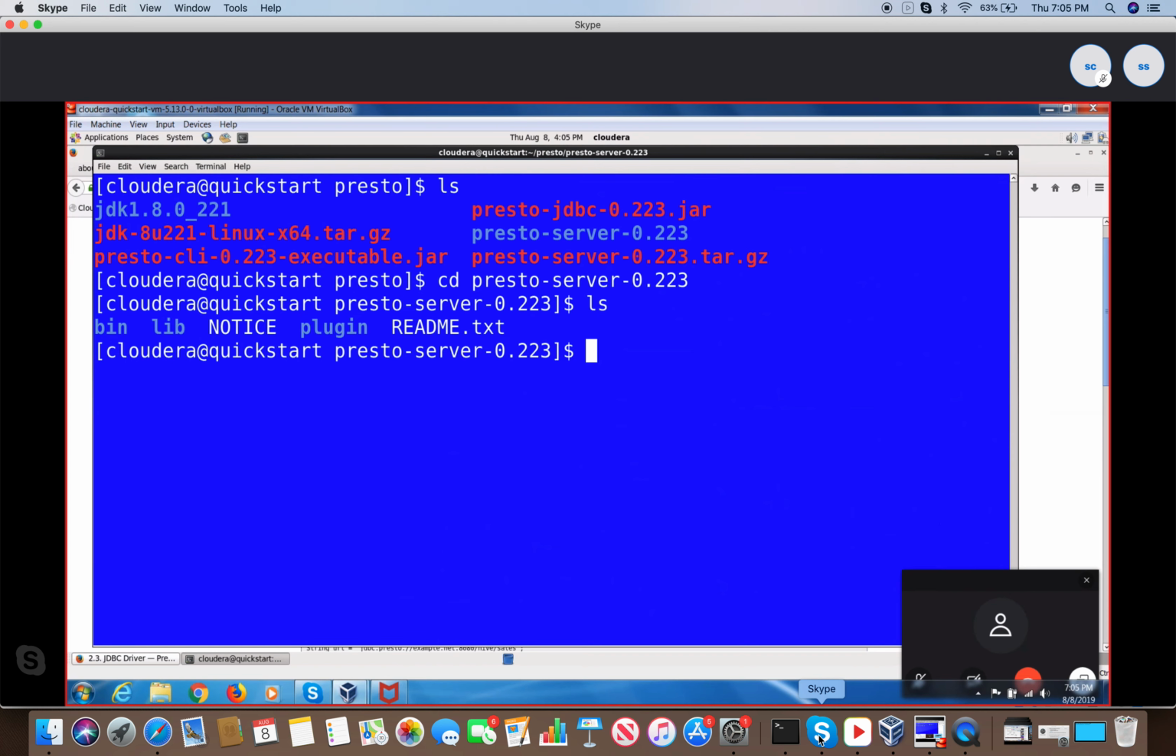You will notice that there is no directory called etc. You have to create etc and put 2 files and a directory inside the etc. 2 files and 1 directory. So mkdir etc, cd etc. Now we need some files. What are the files?